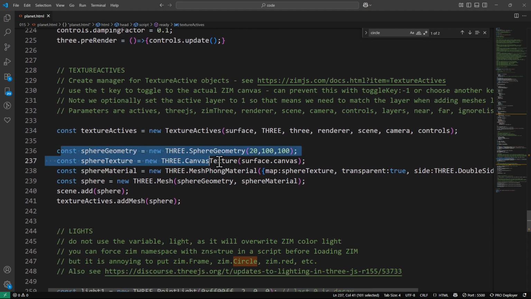We are making a sphere. We're making a canvas texture from the surface canvas. So that's our texture active, but for a canvas texture to work, it needs to be a canvas that we pass it. So we pass it the surface's canvas, and that surface is being dynamically updated. So the texture actives object here will apply the raycasting to our texture and pass that raycasting into ZIM.